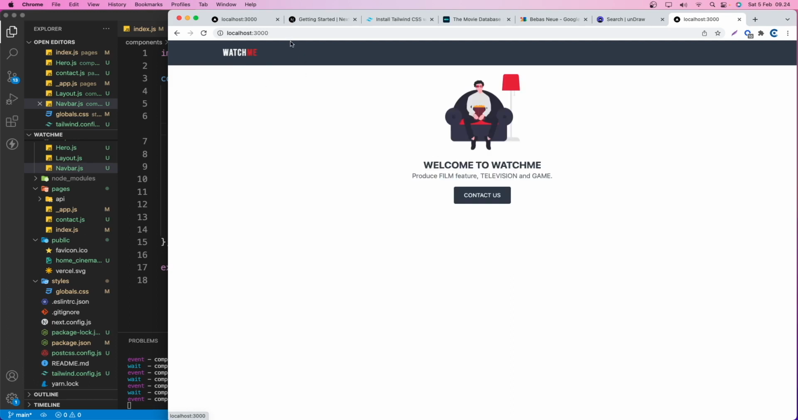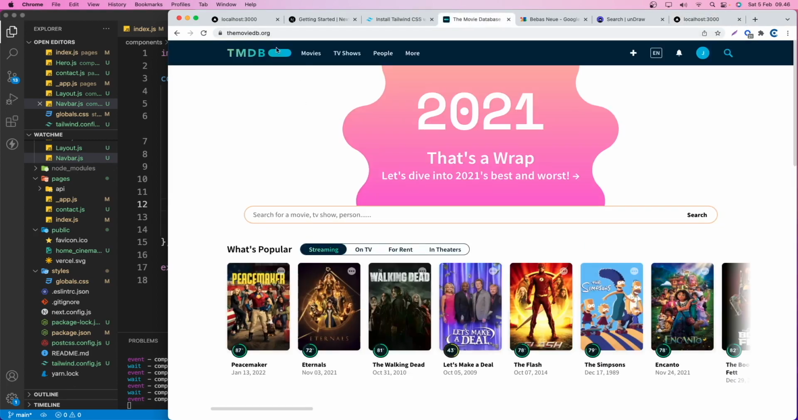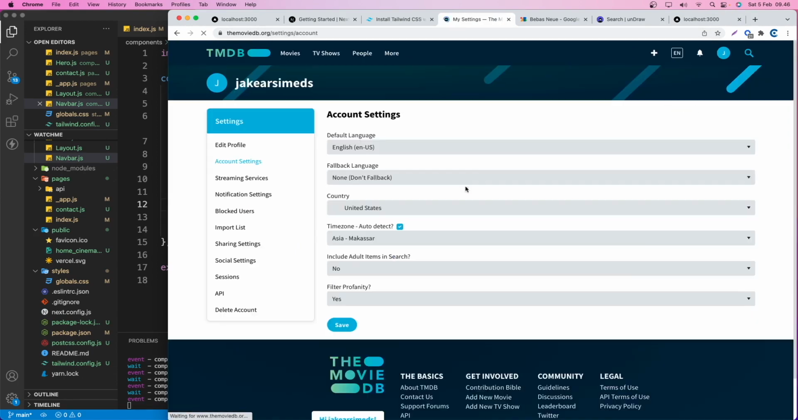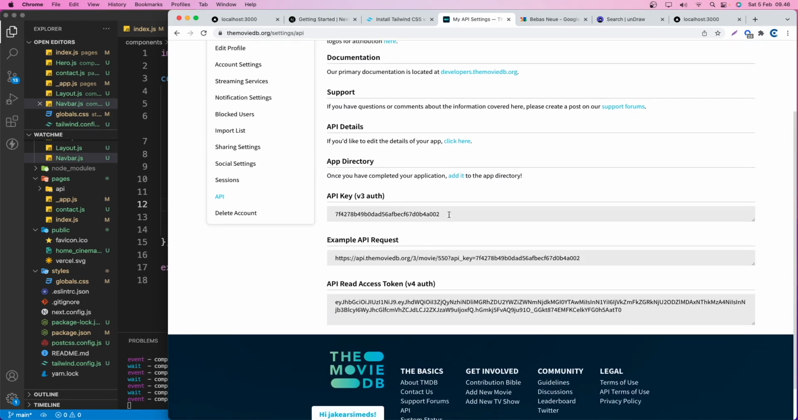If I click this, it's going to go back to the homepage. Alright, so pretty cool, right? So let's go back here. So next we need to grab the data from the movie database here. The link is themoviedb.org, and you can sign up and go to settings to see your API key. You can go to API here, and this is your API key.